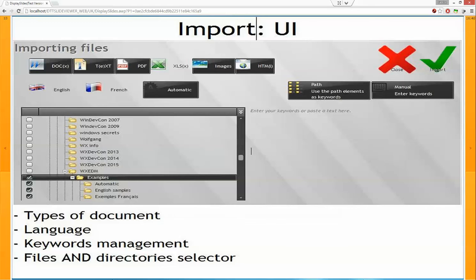The files and directory selector, we're going to go in details into that later, so I'm not going to go too deep in that. But it is basically a tree view. You can set it to any root level by just saying my selector equals C colon backslash my document, and it will start there.